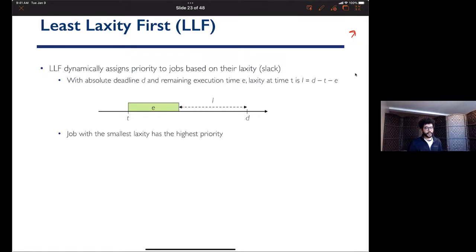So this is the laxity. Now we're going to look at each job's laxity and give higher priority to jobs with higher laxity. You can see that this laxity is a function of time, right? This is L of T, so it depends on time. If you look at the laxity of a job later on, it changes. Therefore, the priority of jobs changes over time because their laxity changes over time.